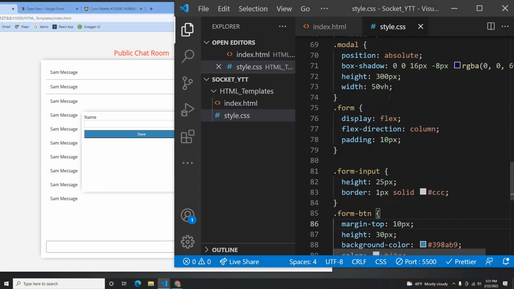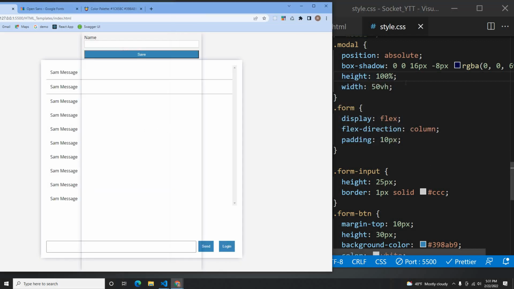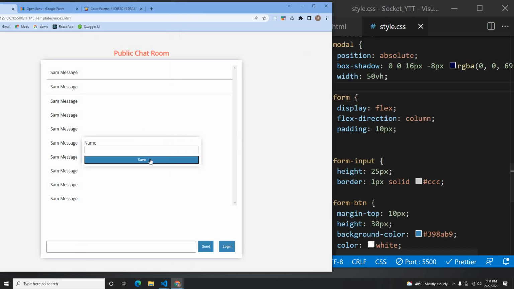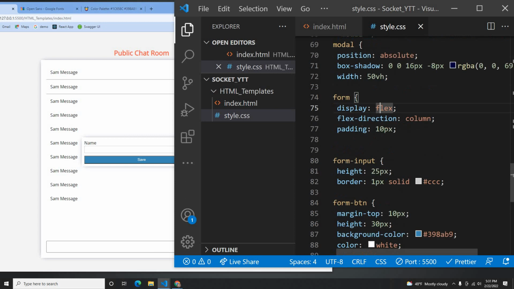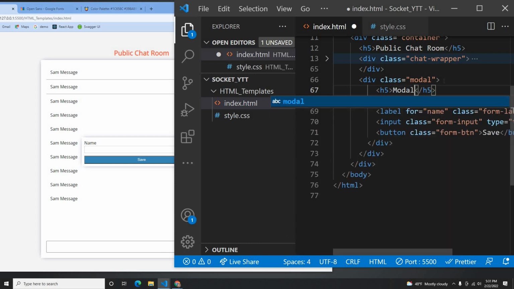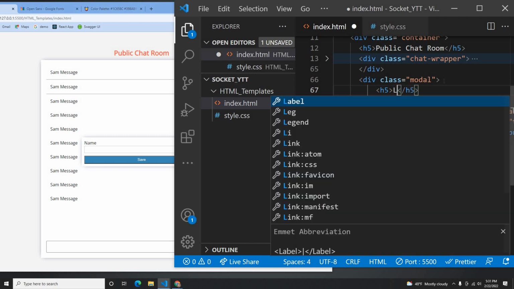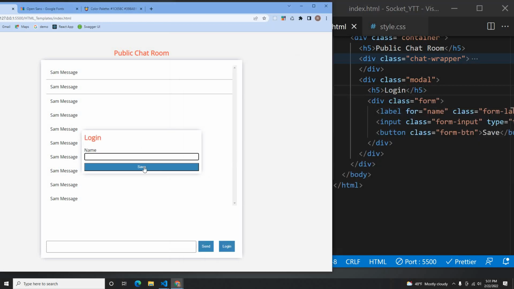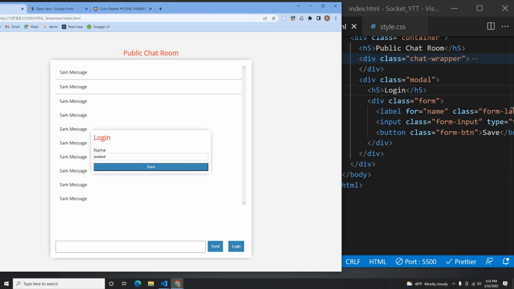Let me make the modal height not 100%, but lower, so it will go up to here. Okay, this is how the modal looks. Let me give some heading for the modal as well. This is going to be a modal header, maybe login, I guess. Okay, this is going to be my login. So here we will put the name, and we'll just save it, and we'll just send this message. Okay, our HTML is ready, most of it.